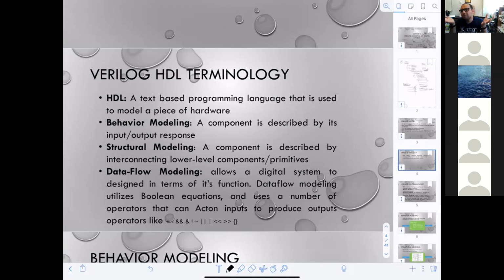Let's take some terminology. Any language has terminology, so these are common words we're going to use often. HDL, what does HDL mean? A text-based programming language. That means I'm going to describe my whole entire circuit based on text, and I'm going to describe the distances and all of these things between them together using this HDL language. Then, while I'm designing using the HDL, I have 3 different approaches.